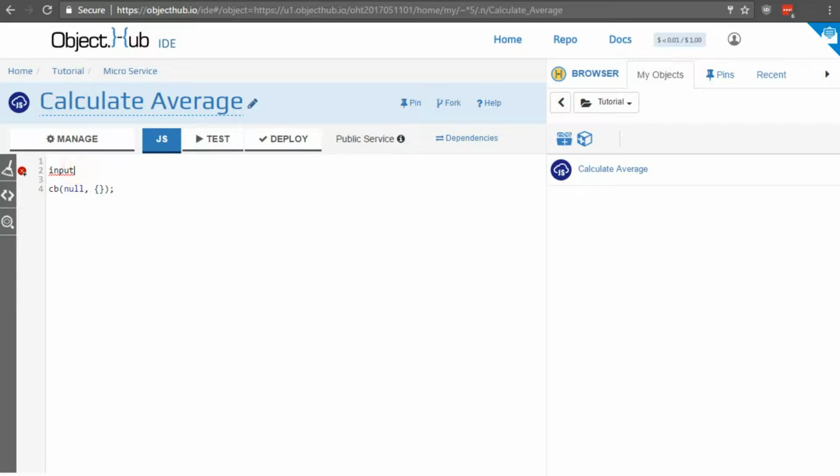So, as said, the input passed to our service is assigned to the input variable. Let's expect a property numbers here, which contains a set of numbers we want to calculate the average from. When this property is not provided, we issue an error with the callback function.